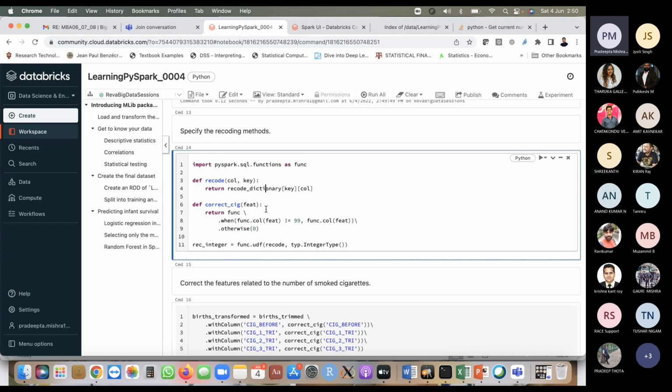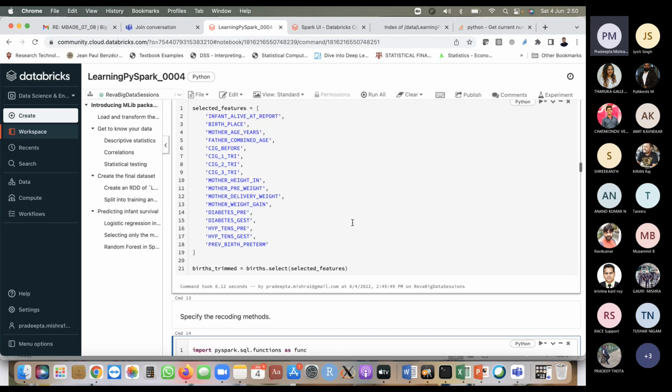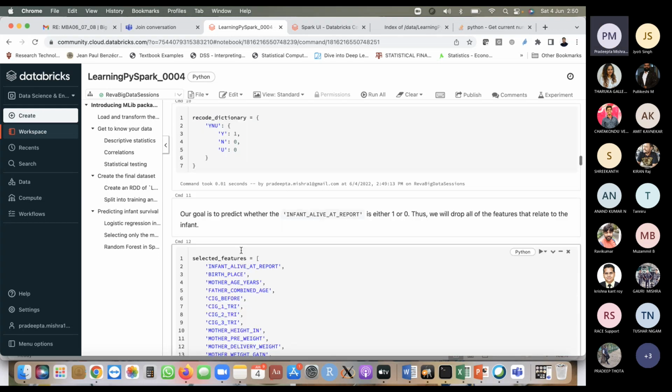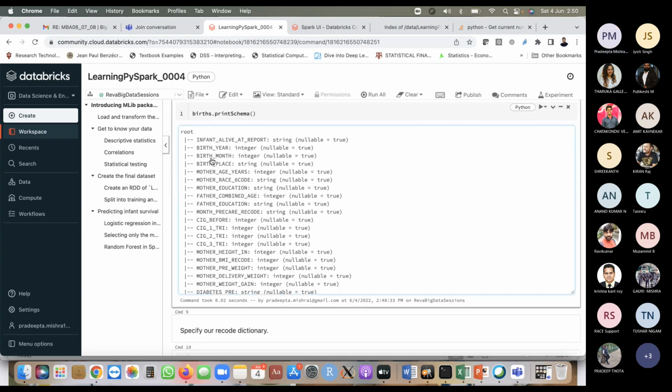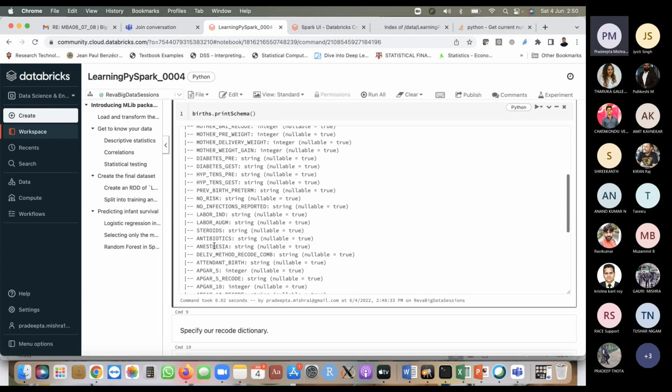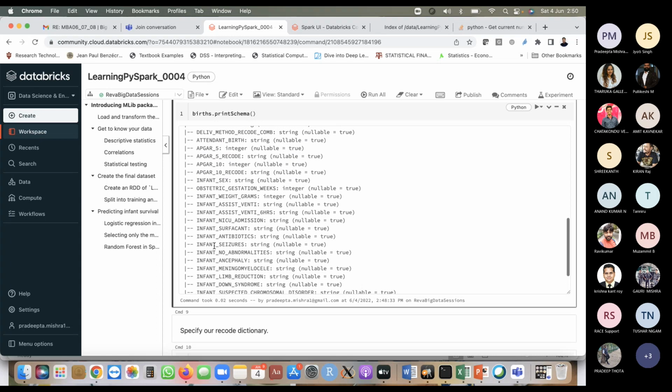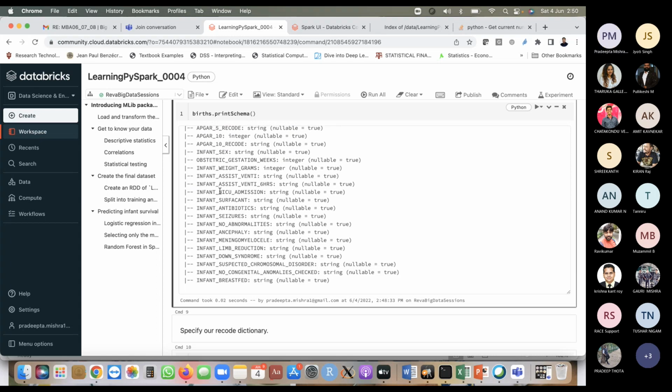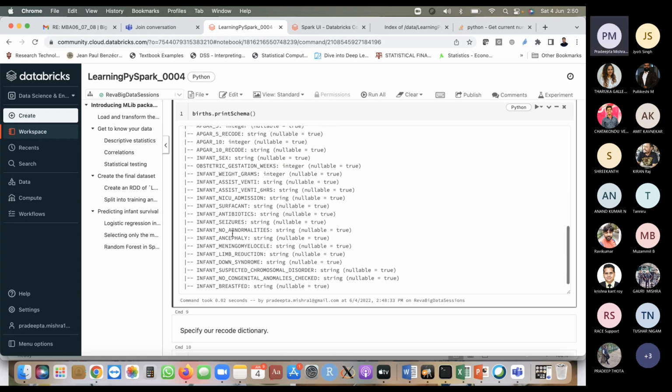Then correct the data types, right? So when the function column feet is not equal to 99, function column feet. So there is a feet column somewhere in this data frame. This is fine. Where is feet? Somewhere it is there.